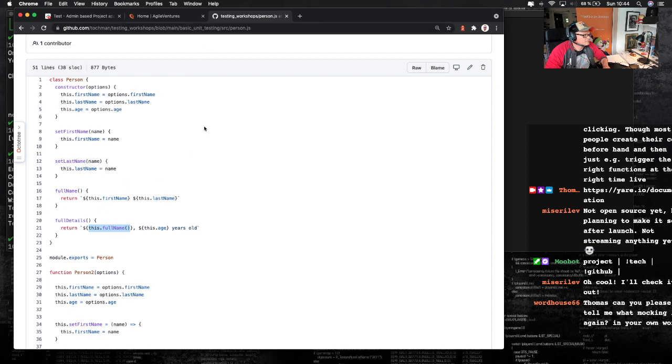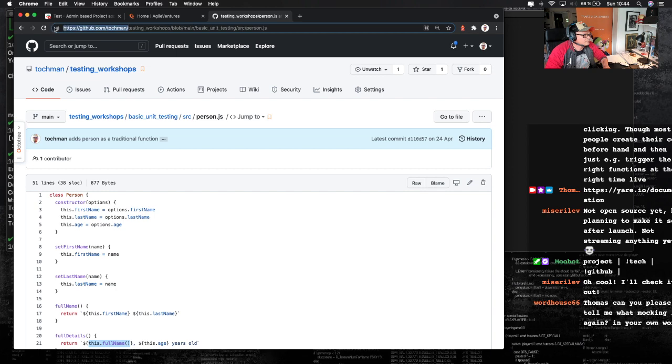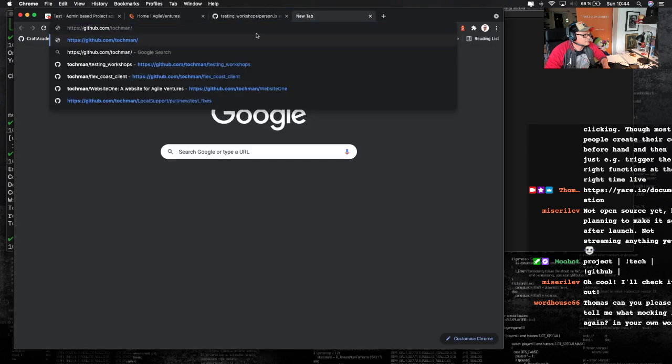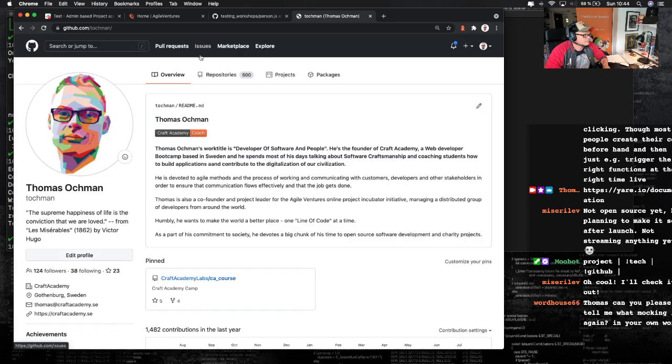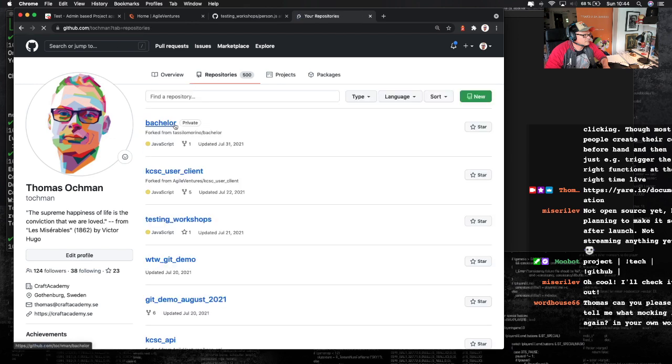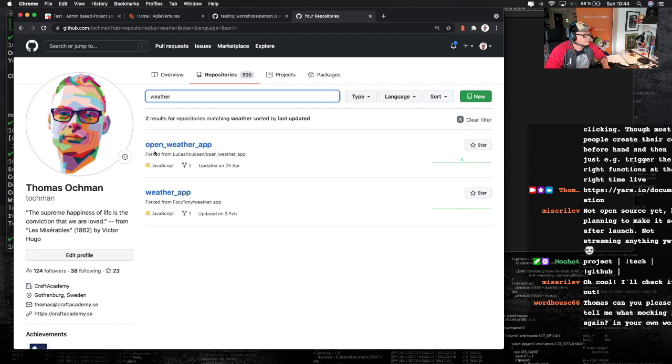So that's a spy. Now the question was more about mocks. So I'm going to show you another one where we have a full mock, because a mock is a spy as well, but also stubbing out or predefining a response. So let's see where the open weather app is. Right, here it is.